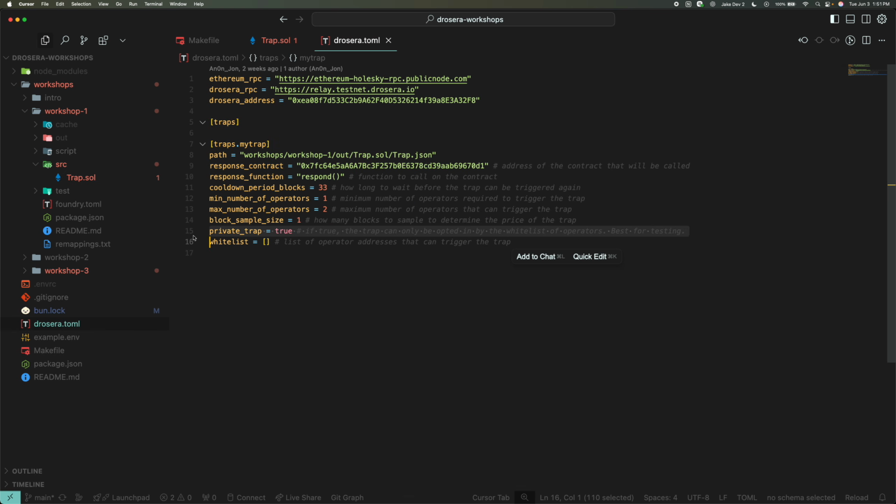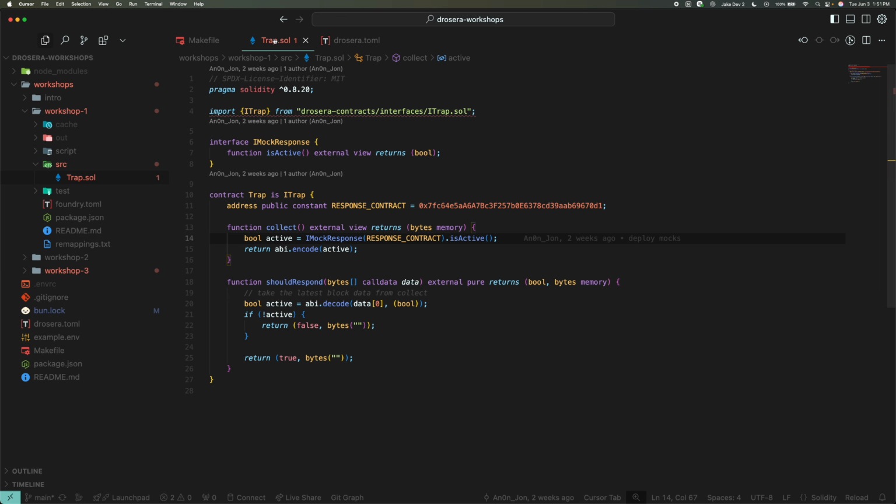And then private trap. If this is false, then the only operators able to run this trap are professional operators that we have already whitelisted. But if this is set to true, then the only operators able to run this trap are those that you explicitly define their addresses here in the whitelist. So we don't have any there right now, but we'll get to that. Okay, that pretty much covers that.